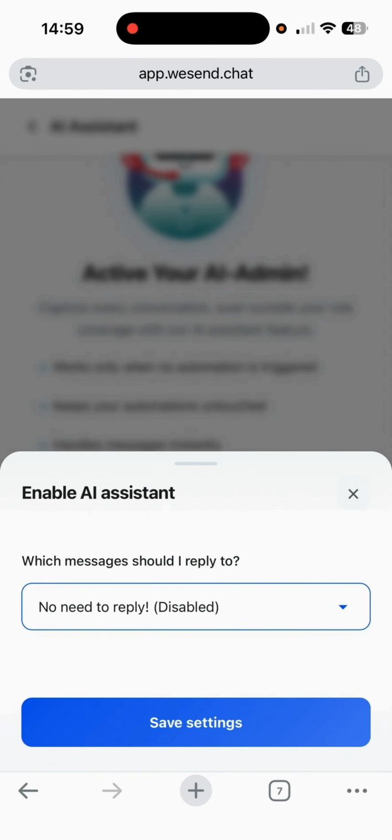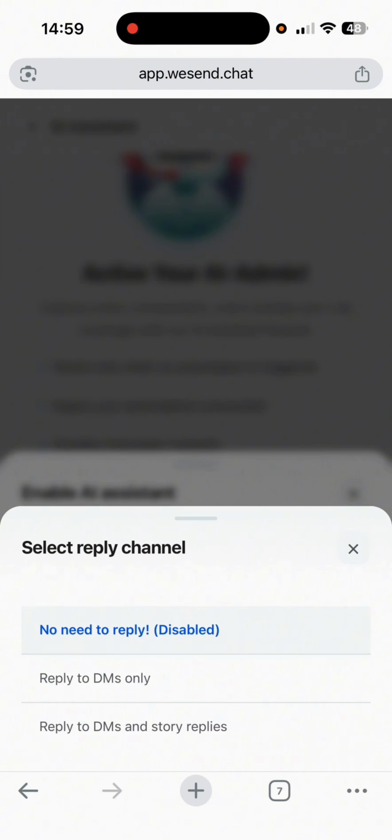Here, WeSend asks, which messages should I reply to? There are a few options. The first option is no need to reply. You can choose this option if you want to disable the AI Assistant. So if you do not want AI to reply to your Instagram messages anymore, you can simply select this option.